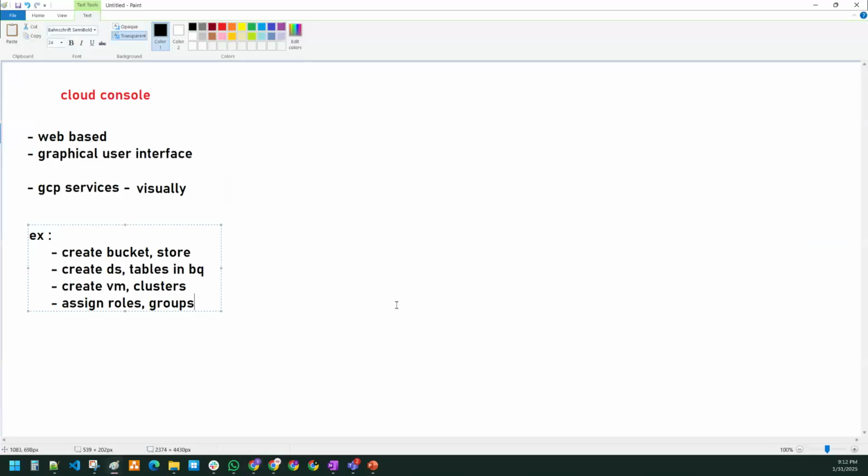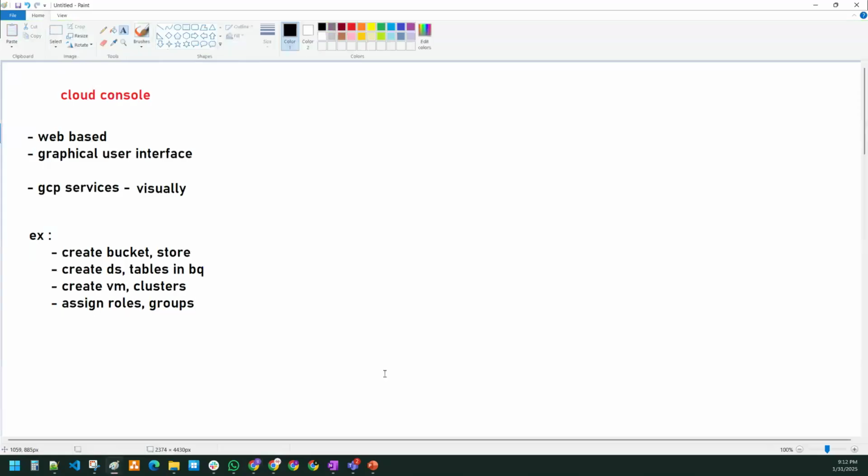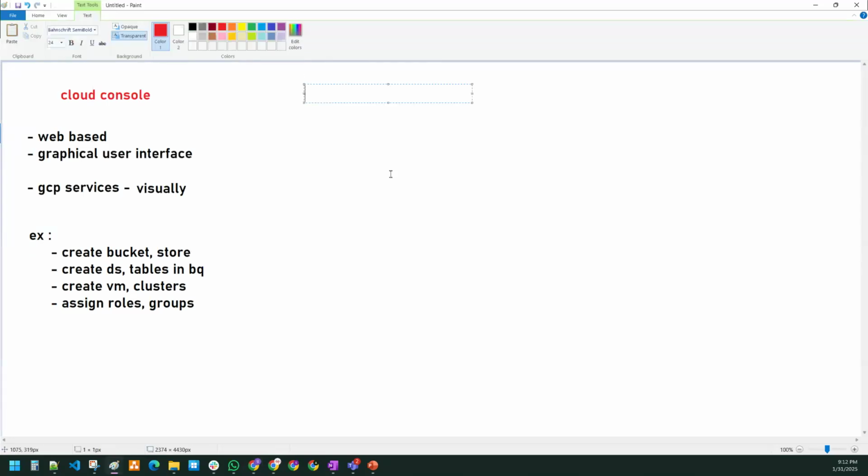Similarly, we have one more interface. Tell me, guys, what is the second one that we can use to interact with the GCP services? Cloud shell. Yes, CLI. People are able to give me the answers. Yes. So let me tell you what this cloud shell is.